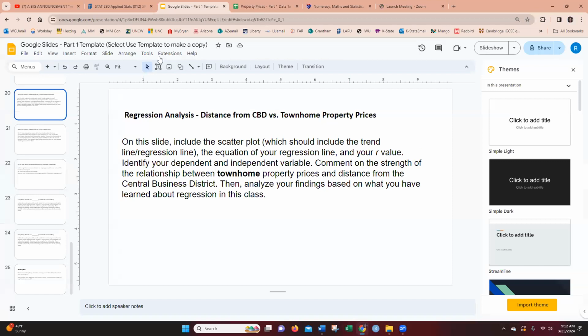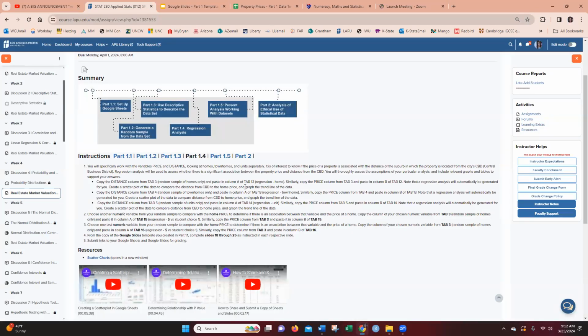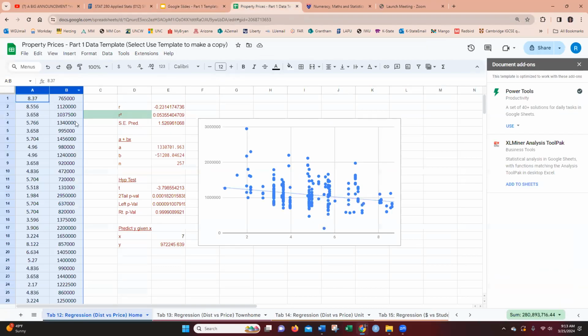And then the second part, it asks us to copy the home price and put it in tab 12 as well. So you can see I've already copied and pasted it here. So this is our distance and our price. So the distance is the distance from the central business district. That's what the CBD is. So you can think of it as the center of your town, maybe where your courthouse is, other municipal buildings. Sometimes your library is downtown. So this would be the distance we're seeing if our home prices have a relationship with being close to the central business district.